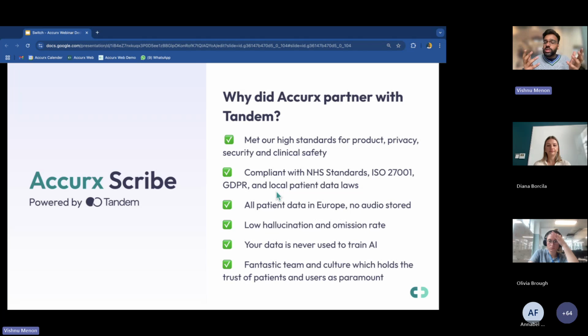We looked at a lot of options, but Tandem really stood out, not just because of the tech, but because they meet the incredibly high bar that we set at Accurx across the board. Also, 60% of the team that have built the tool are clinicians themselves, so they really understand the day-to-day of using tools like this in their clinical workflows. Their product privacy, security, and clinical safety standards were rock solid.